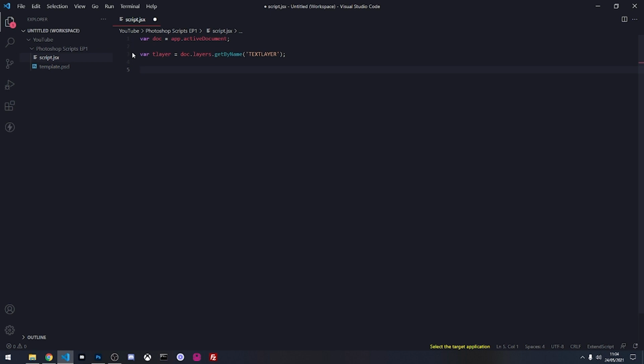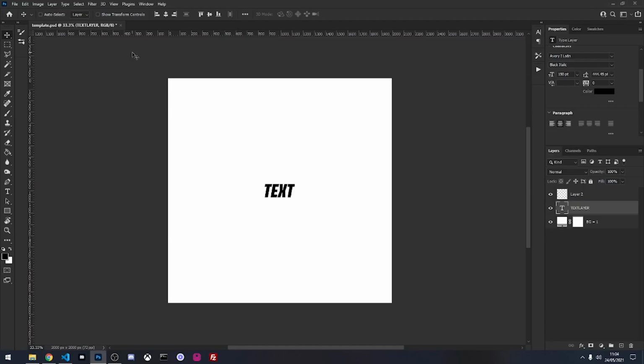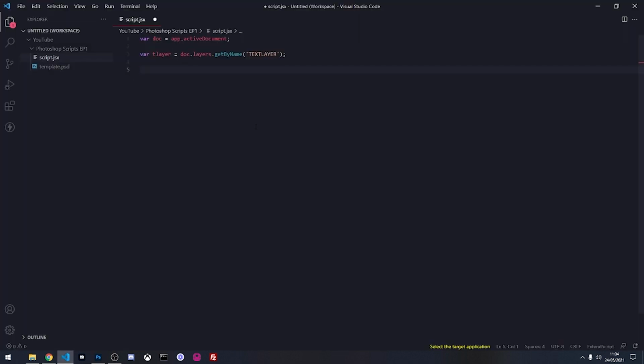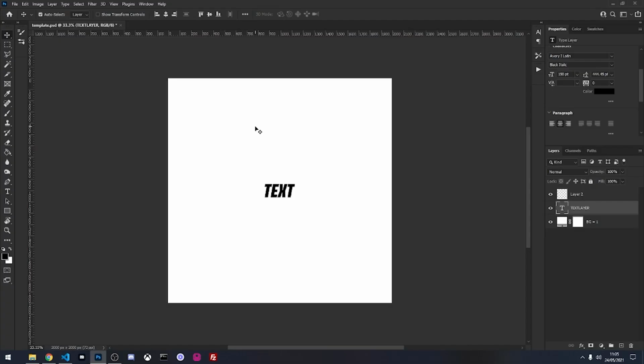And now we're going to change the content of this layer. We're going to change this text to say something else. So we're going to do tlayer.textItem.contents. This will now allow us to change the contents of this text item, and we want to set it to text2. So when we run this script now, it changes the text in this layer.